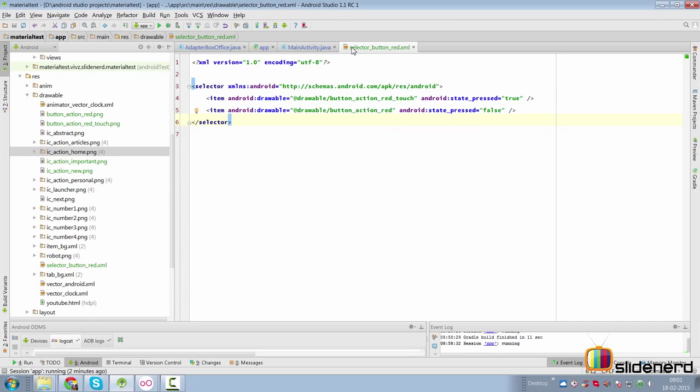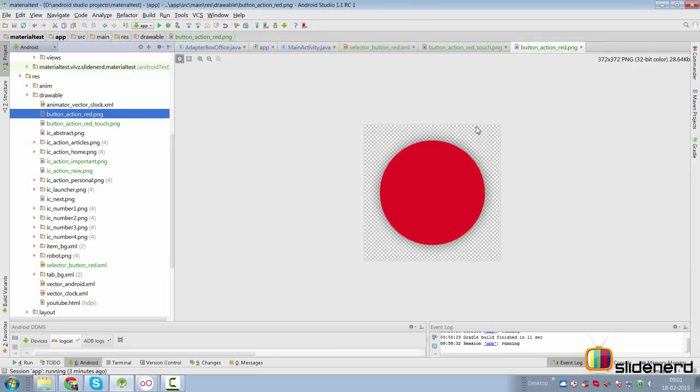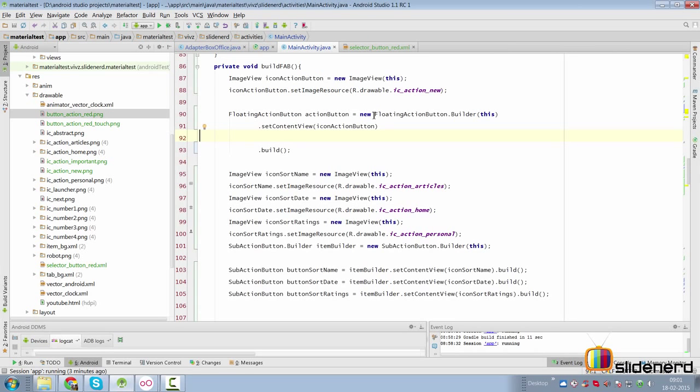That can be done with the help of the selector file that I have made, where I have two different drawables. One when the button is pressed, other when the button is in normal state. So if you take a look at these icons, they're nothing great. There's our button action red underscore touch, and then there's our button action underscore red. So I'm going to use this as the drawable for our floating action button by simply saying dot set background drawable. Here I will pass that by saying R.drawable.selector button underscore red.